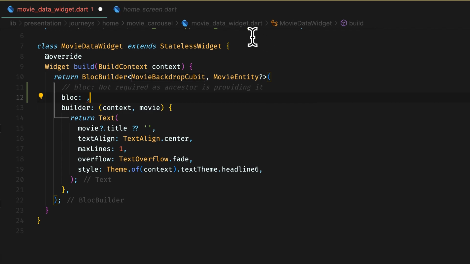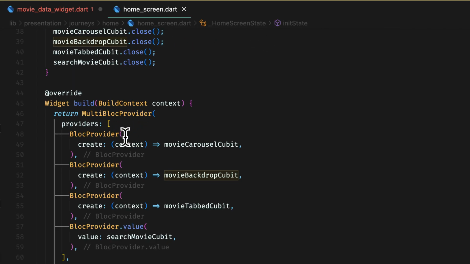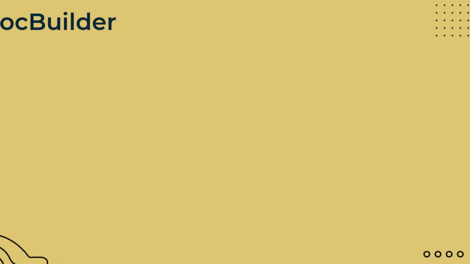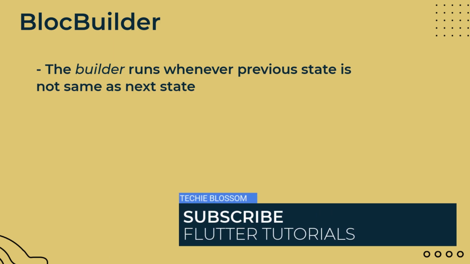When you have provided a bloc from ancestors, you need not give a bloc instance here because the BlocBuilder will perform a lookup in the tree and find the instance for you. But when you have a single widget where you have initialized a bloc, then you should supply it the bloc explicitly. The builder will run whenever there is a state change.